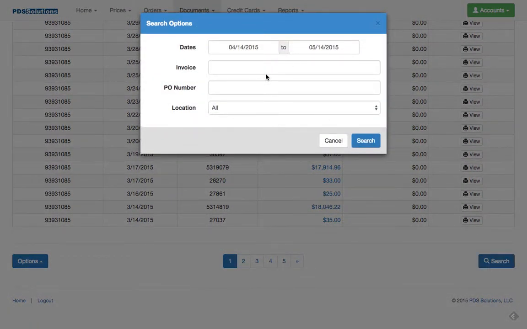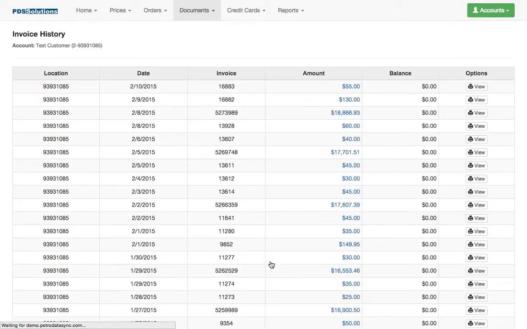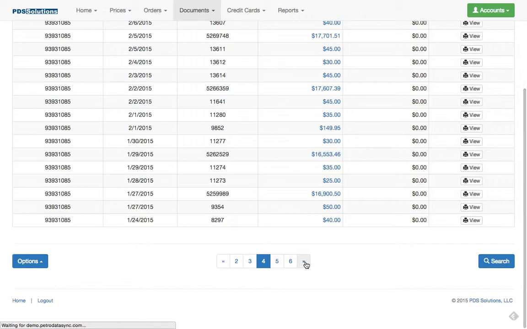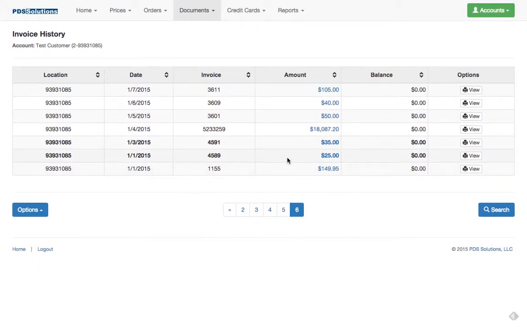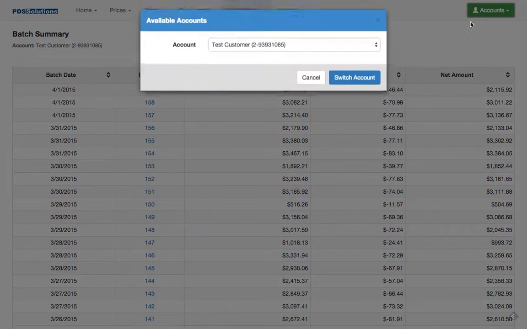Search, export, and you can navigate through your history. We've got a few different views for credit cards. There's a batch summary, a daily summary, and a monthly summary. This is the batch summary.